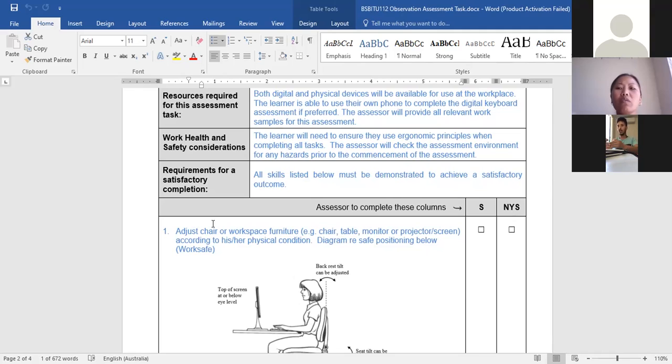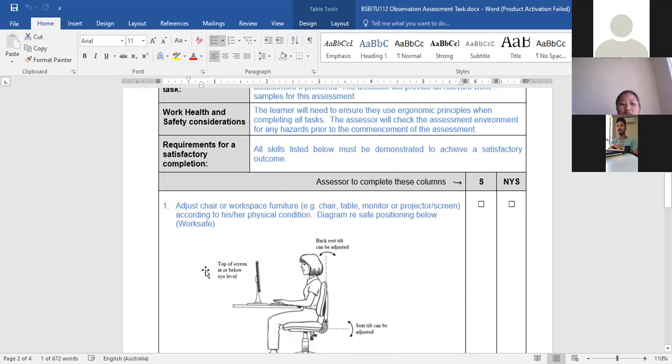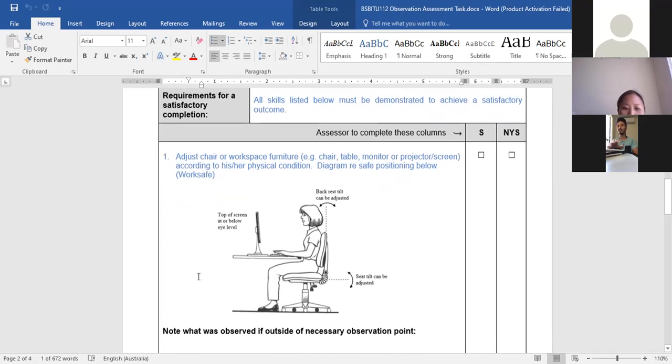Just make sure that you face your laptop eye to eye, like no bending positions like this. It's a requirement for WHS safety purposes. No sitting on the floor. Eye level, yes. Okay, I need to get my chair.